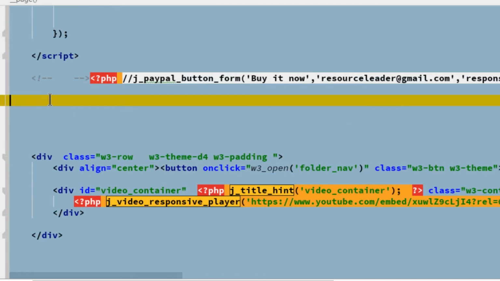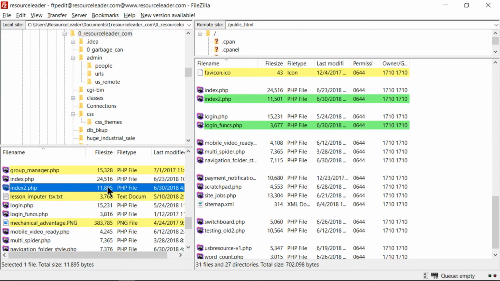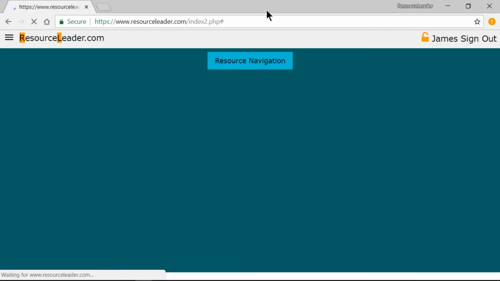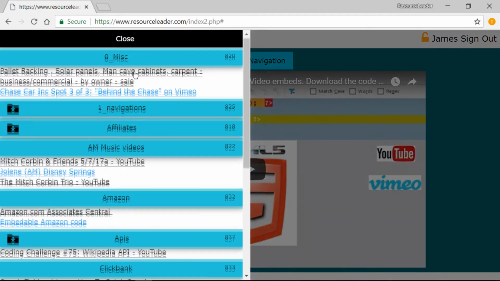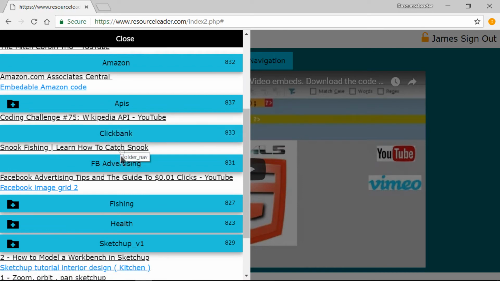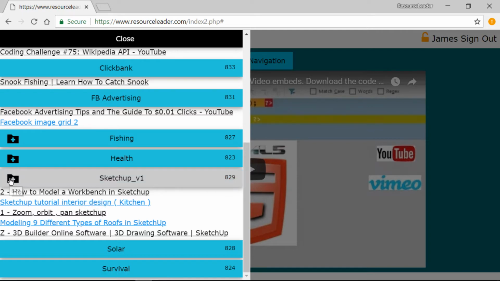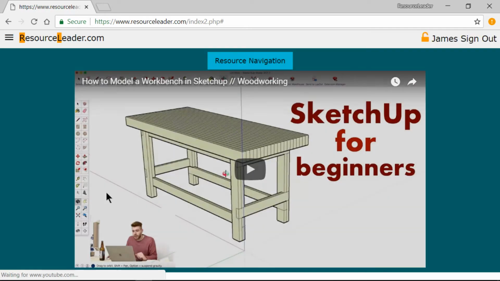So now it should just be one big page, and the video should be on there. So let's see how it looks. Upload. Up in here, refresh. Oh, we got a background. Okay, I don't want no background. Let's see, here's the thing. Catch Snook, that's ClickBank. Okay, it's SketchUp. Click. Make sure that works. Workbench. Okay, there it is.